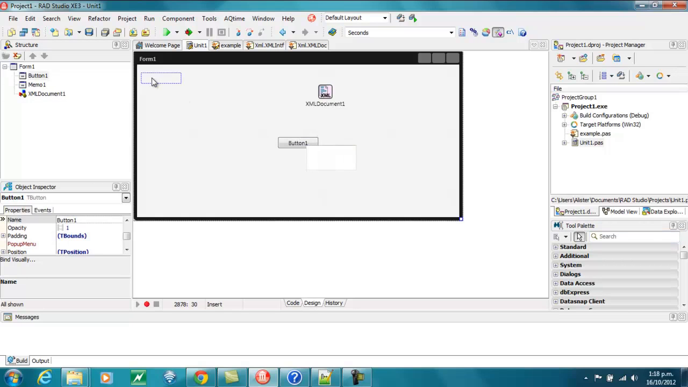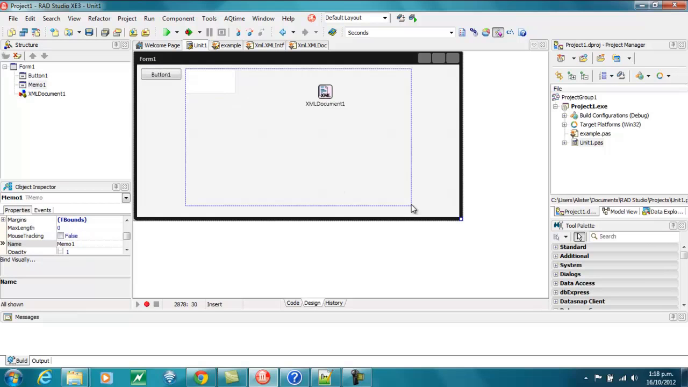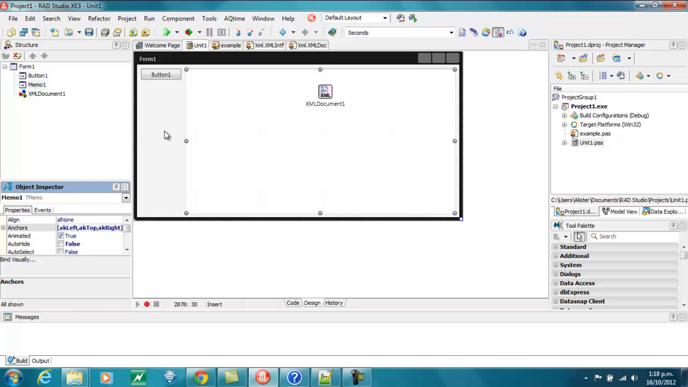So I'll just throw the button at the top there, stretch out our memo, and take advantage of the new anchors, right and bottom, that are in the new FireMonkey with XE3. And let's just change the caption on that, which is of course called text in FireMonkey, just to confuse me.